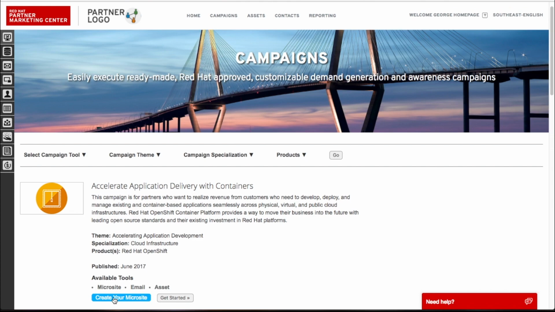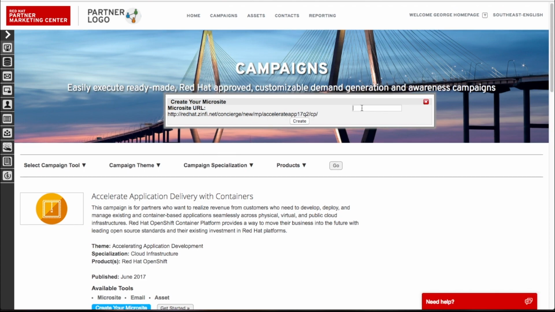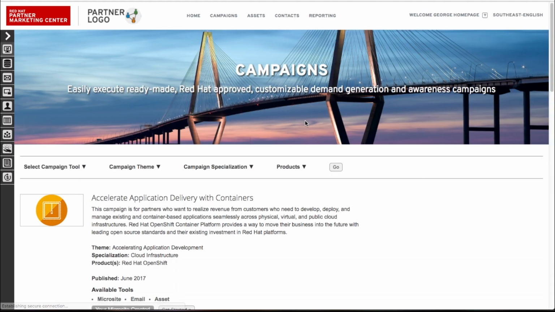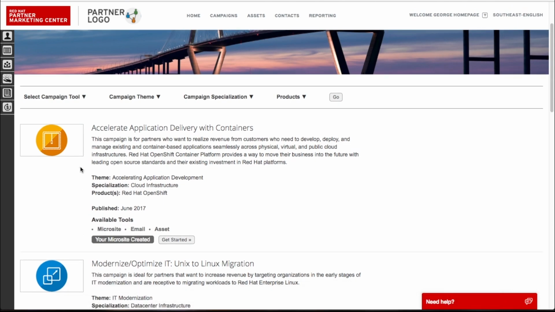The very first thing you're going to want to do when you set up a campaign is to set up the microsite for the campaign that you've chosen to work on. To do this, click the blue Create Your Microsite button to create your customized version of the campaign microsite. In the pop-up window that appears, create a custom link to your version of the microsite by entering a simple identifying text to define your individual URL. Then click Create. Now you'll notice that the microsite button for that campaign has been replaced in gray with the words, Your Microsite Created. You will need to do this step again for any other campaign you plan to run that has a microsite.